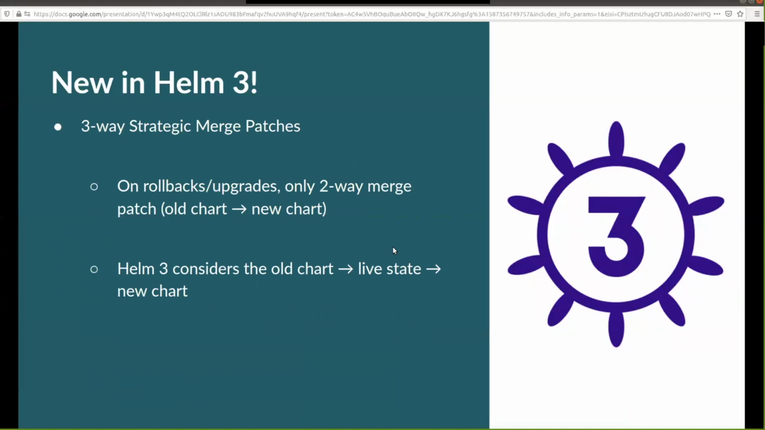What else? New in Helm 3, we have three-way strategic merge patching. On rollbacks or upgrades in Helm 2, only a two-way merge patch was considered. So the diff was run between an old chart and a new chart. But if you were to edit the live state of the application via kubectl edit or kubectl scale, the charts would be the same. So the changes would not be applied. Now we have three-way strategic merge patching where the old chart, the live state, and the new chart are considered.